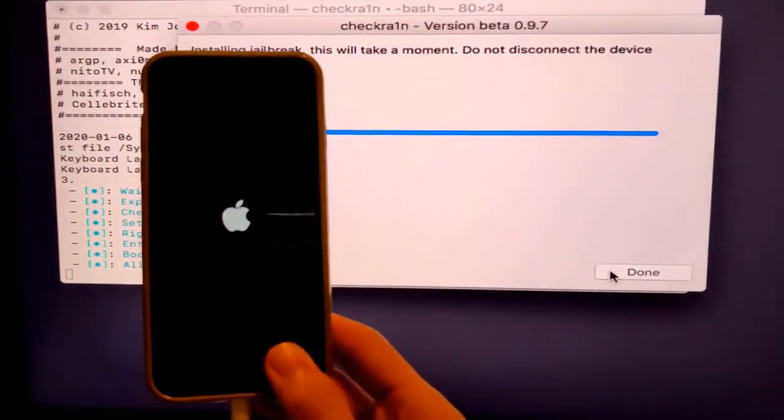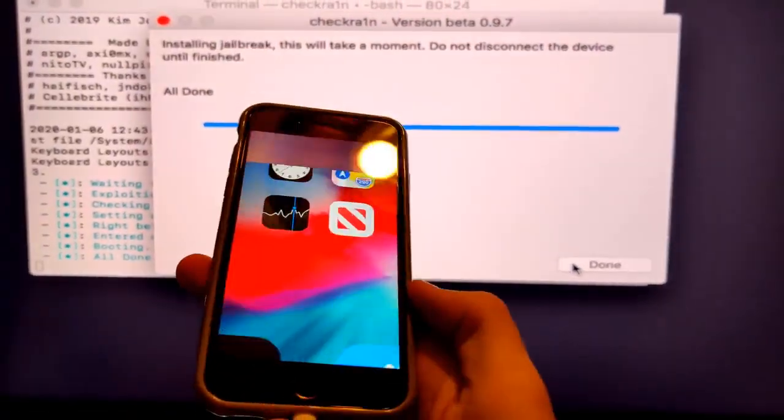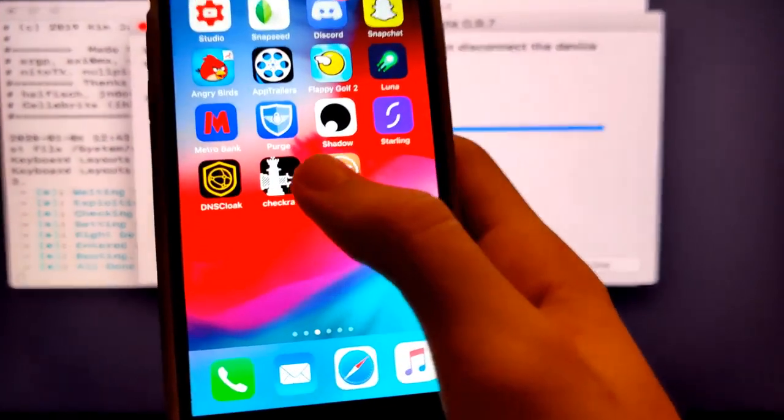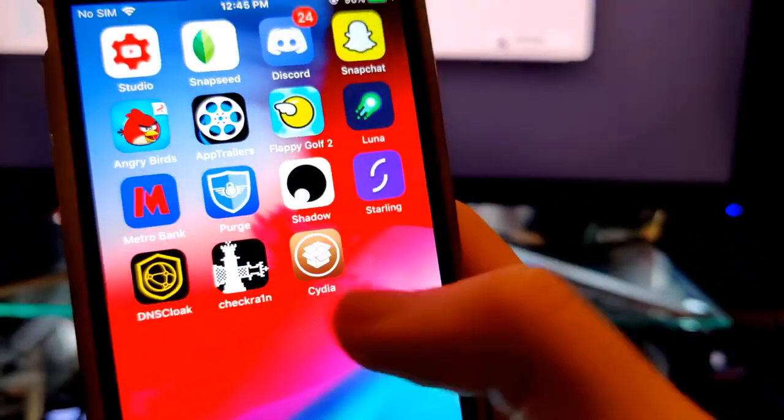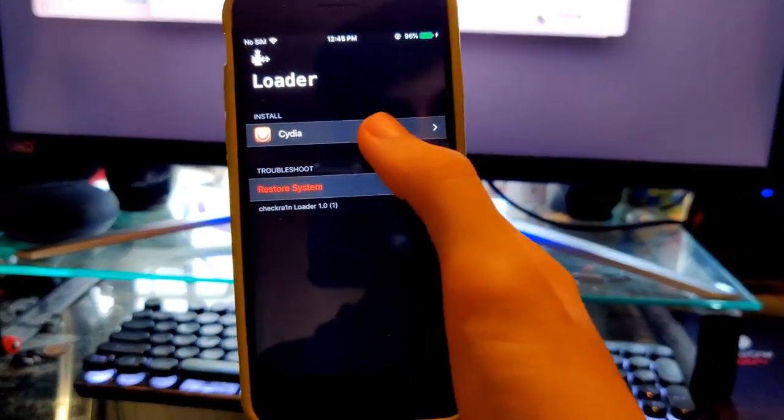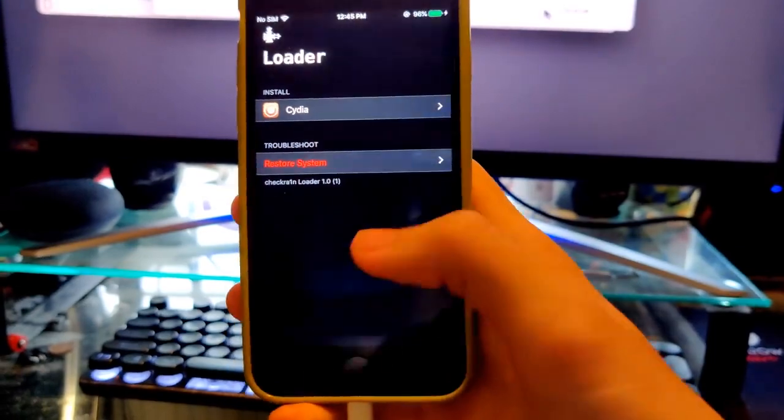And so that should mean that we should have Checkra1n fully working. So press the home button. And there you go, Checkra1n is fully on our device. Cydia, here's the thing, it won't be on the first time. You need to open up Checkra1n, and then tap on Cydia, and then Cydia will download, and then Cydia will be able to be opened up successfully.